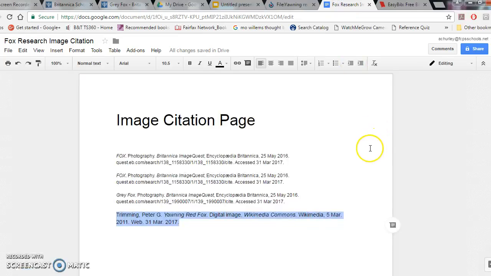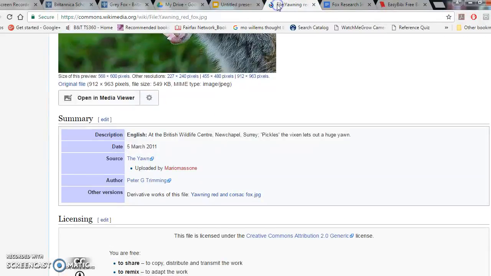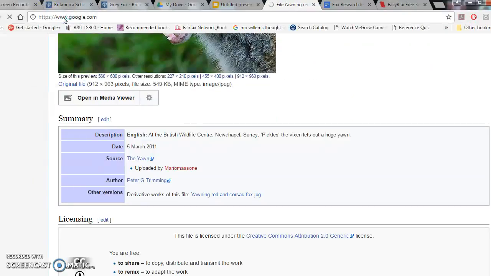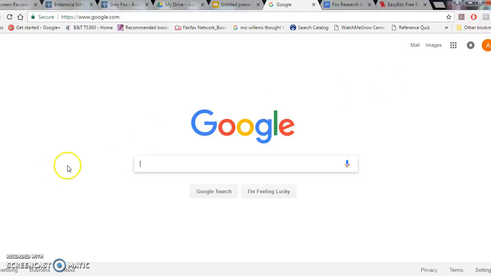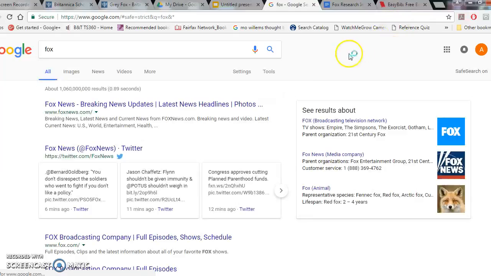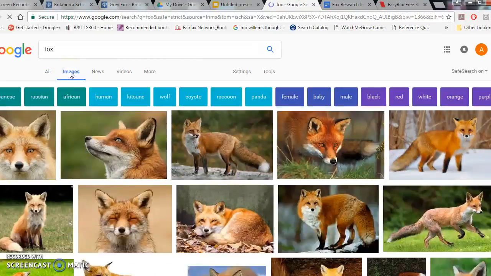Please remember, you should never be using a photo that you are not allowed to be using, so you have to double check to make sure that you're allowed to use it. And then quickly, I'll show you one more thing. Let's say you're just in Google by itself. You're not in a Google document. So let's say I'm here, and let's say, again, my project is on the fox. Okay, so here I would have to change it to images.